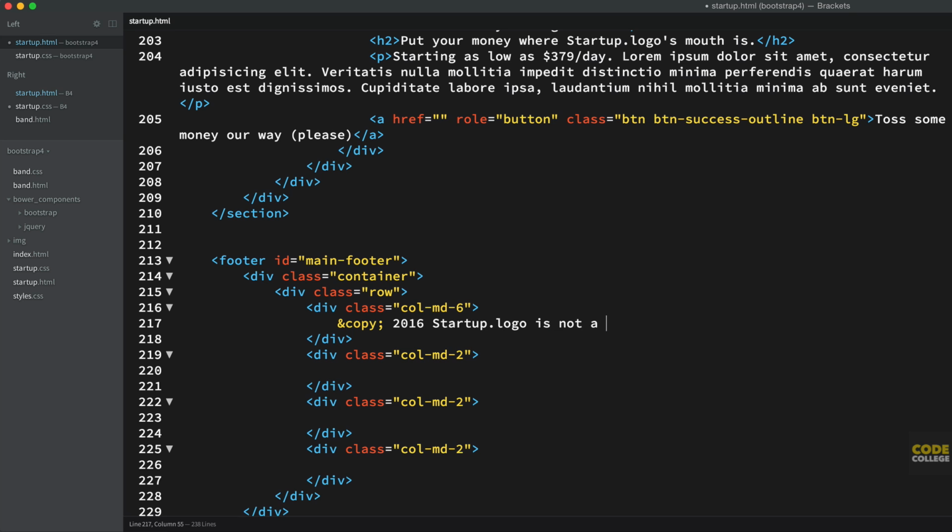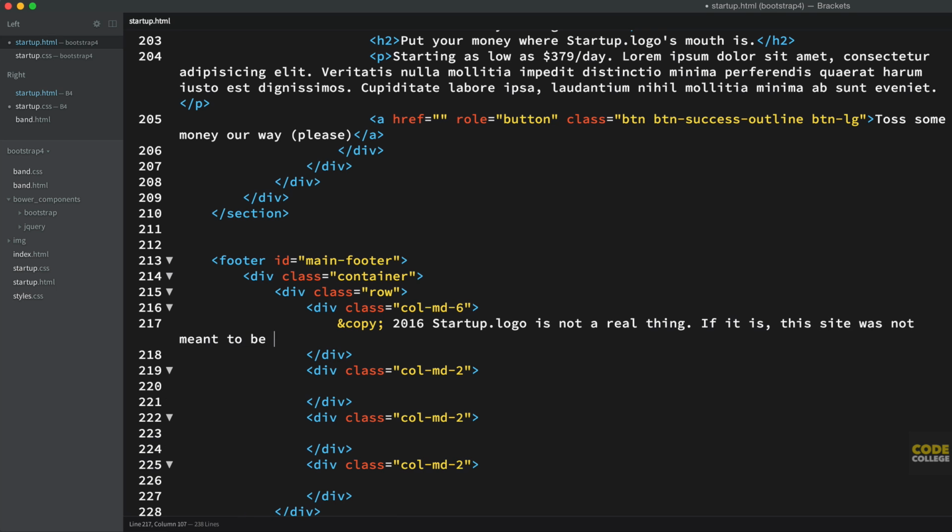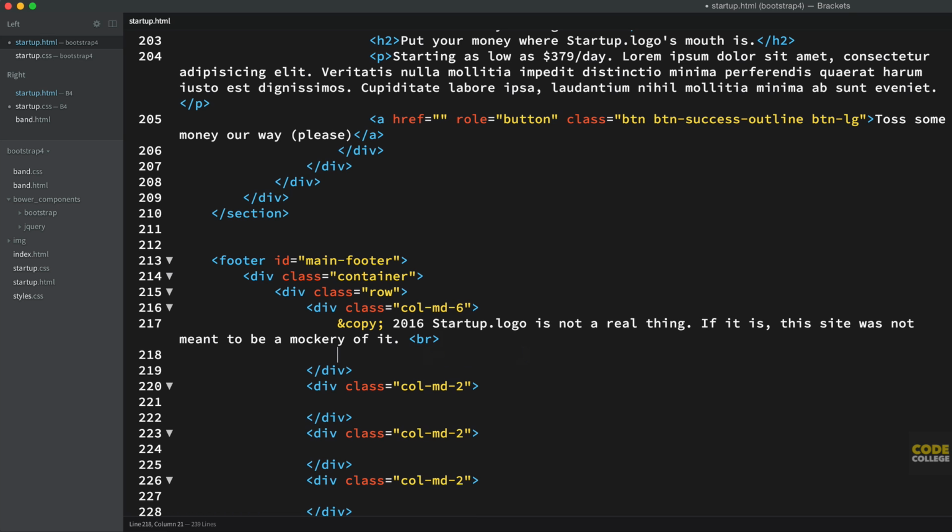Startup.logo is not a real thing. If it is, this site was not meant to be a mockery of it, just in case somebody out there actually has a website called Startup Logo. Coded by, I'm going to say Brad, and then you can put whatever you want. I'm just going to put my website here. That'll be coded by Brad.